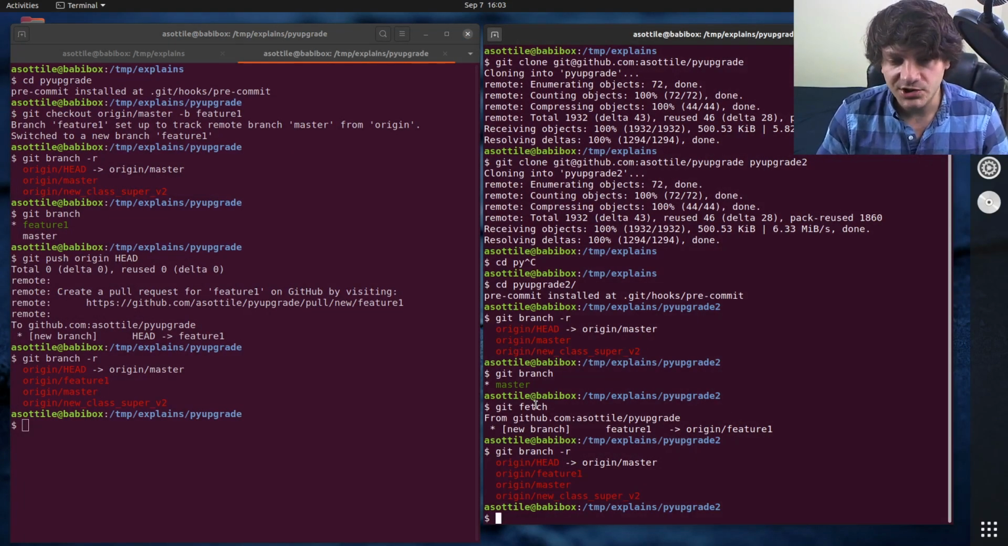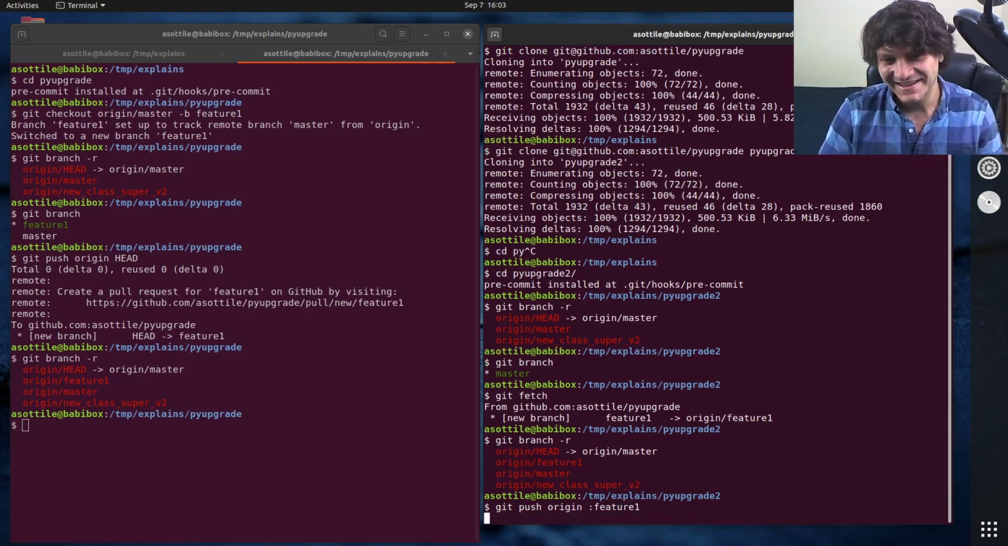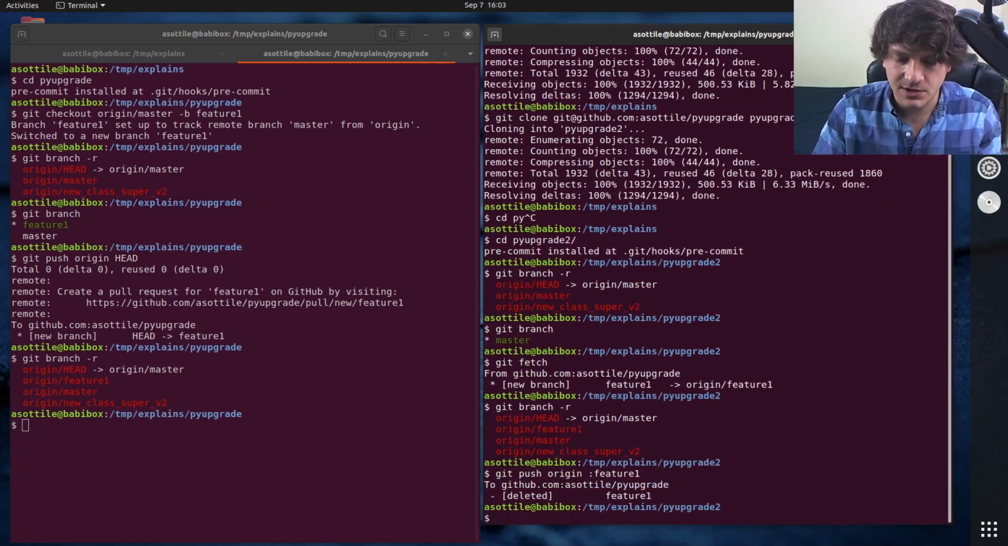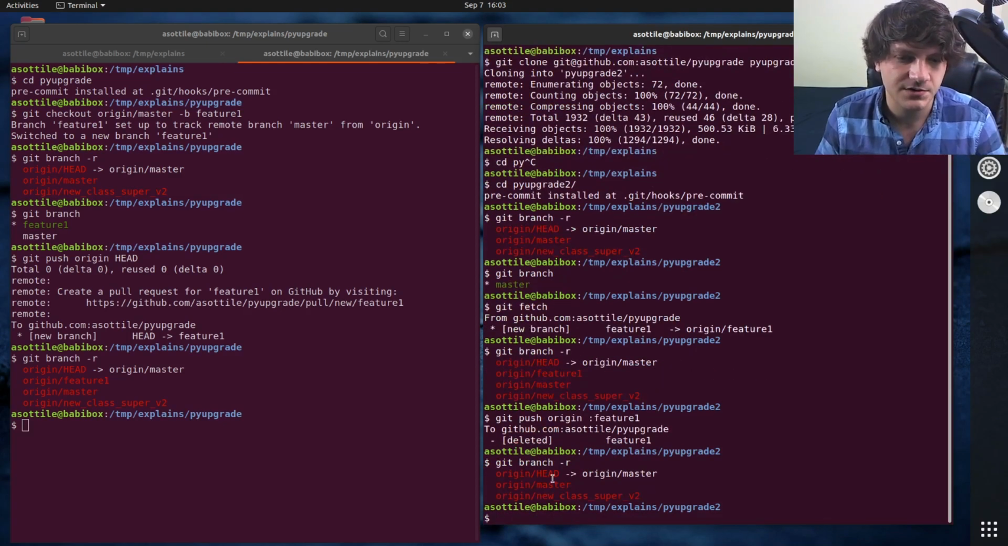And we can push to delete this branch. So if we do git push origin :feature1, why do I keep doing that? feature1. This will delete that remote branch. And you'll see now if we do git branch -r, there's no longer feature1, and we don't have it locally.